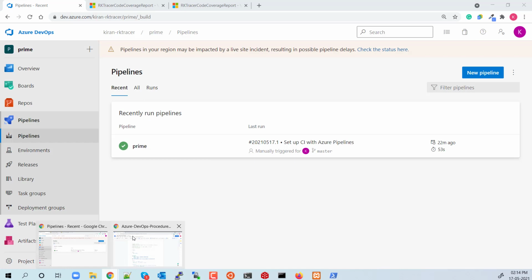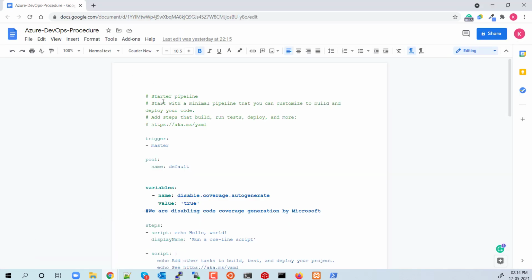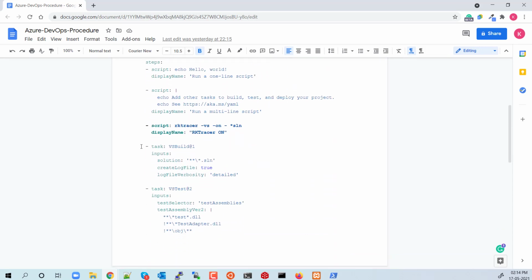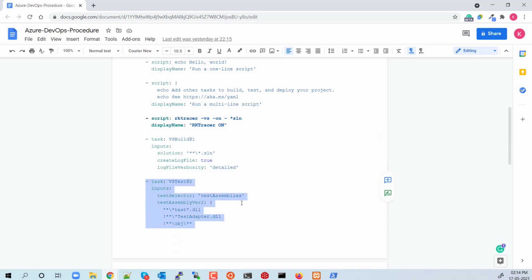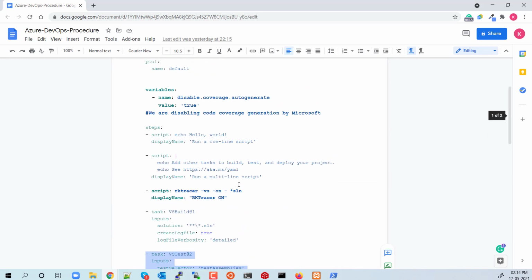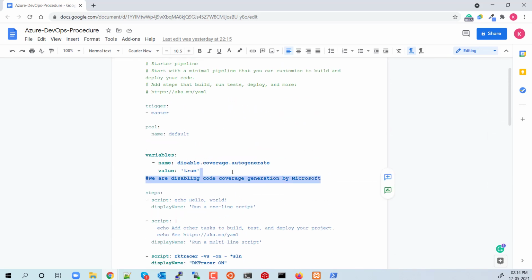Let me take up this task here, the task that we had. Let's say you have a task that builds and runs the test cases. In addition to building and testing the application, what we need to do is make sure that you have disabled the default auto-generated code coverage by Microsoft in Azure DevOps.